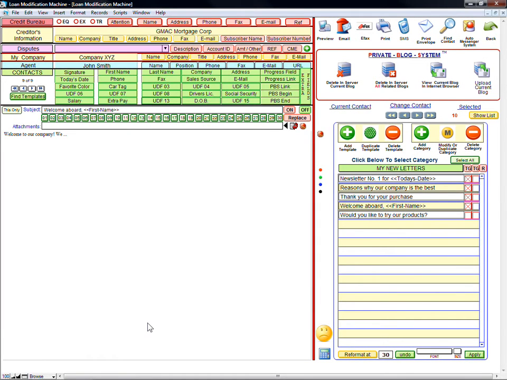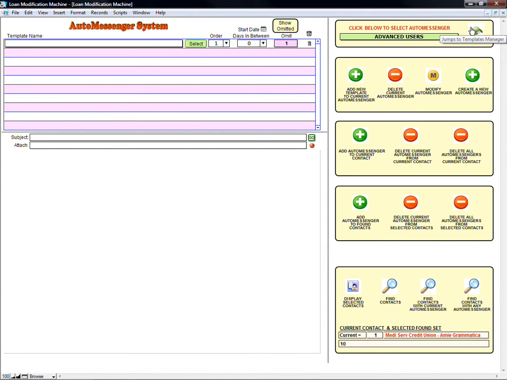Automessengers take advantage of the power of templates and allow you to send groups of templates to contacts, even sending templates sequentially over several days, like an online newsletter. You can have an automessenger for any type of contact. For example, let's create an automessenger for interested buyers.